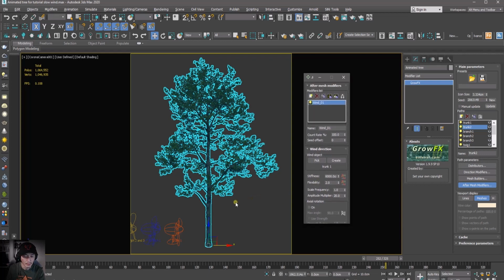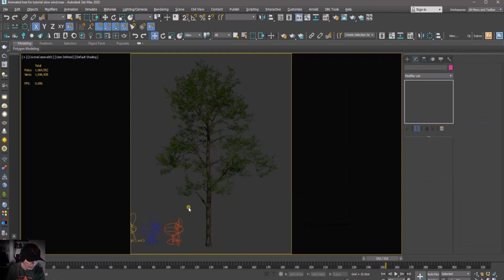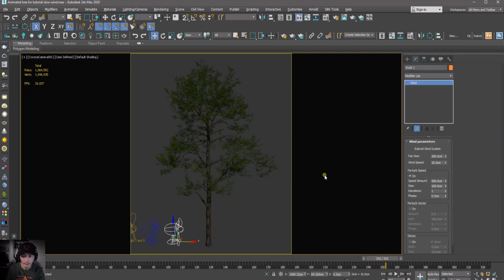And besides that, you can also change the wind object parameters through the wind speed and the speed amount.